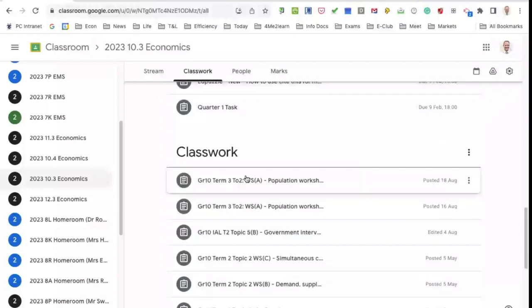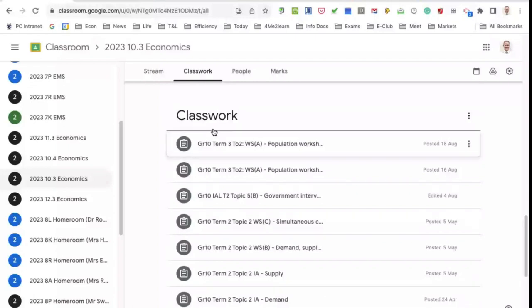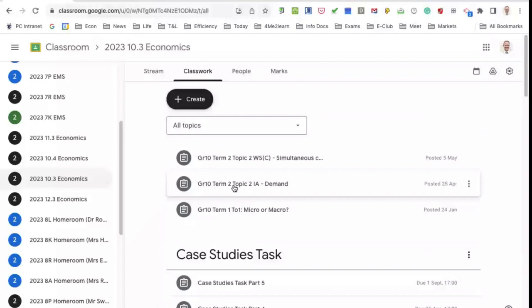So here you can see I've issued lots of little online tests or worksheets to my learners throughout the year, which goes under the banner of classwork. And then this is, as I've said, the most important thing for my learners. I created a topic called Pi Resources, and this links to the Parkland's intranet economic site. Before I click on it, and I will talk about this later as well, I want you to understand that this is a whole year's work of posting that you see here for my learners, grade 10s, up to 9.